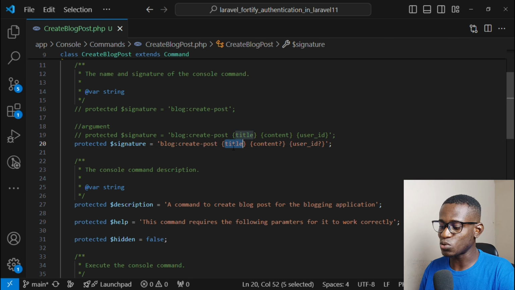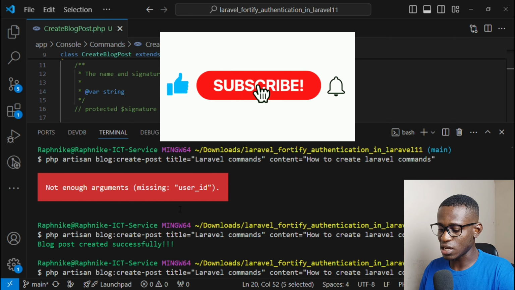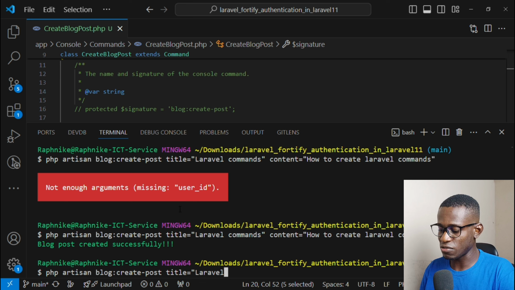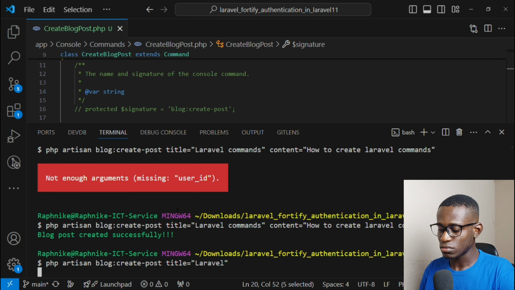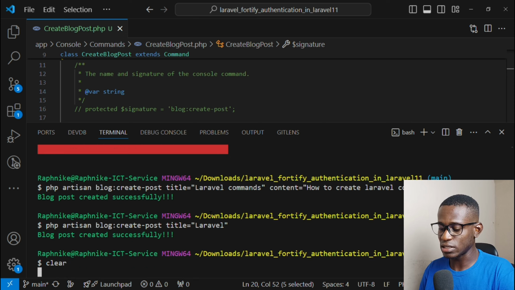If you have flags or attributes that are optional, they have to come after the required. So if I take this title down here, it's going to throw an error. Every required flag or attribute for a particular command must come before the optional. So when I head back to the terminal and I say PHP artisan blog create posts and I say title, I just do Laravel and I press enter. You see it's going to be successful because title was supplied, and the other ones are optional.